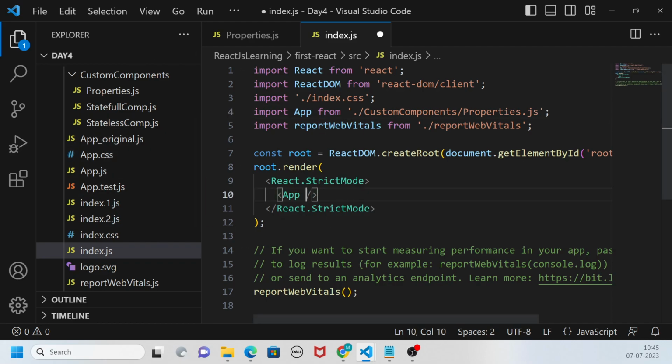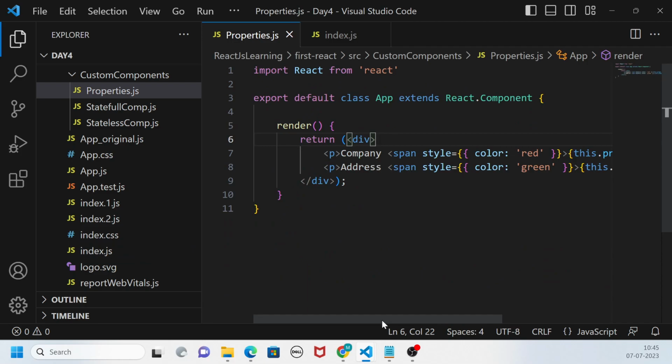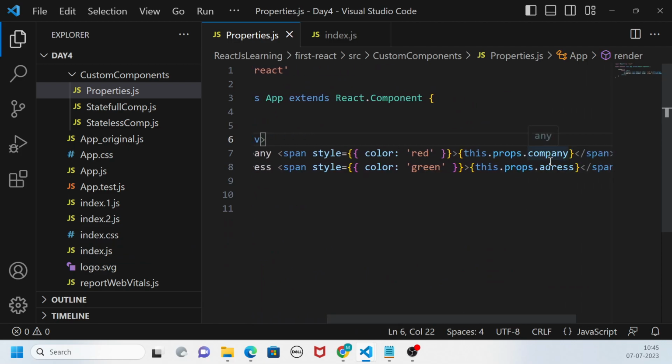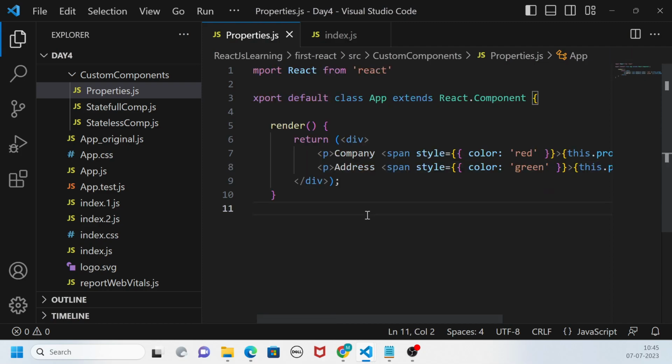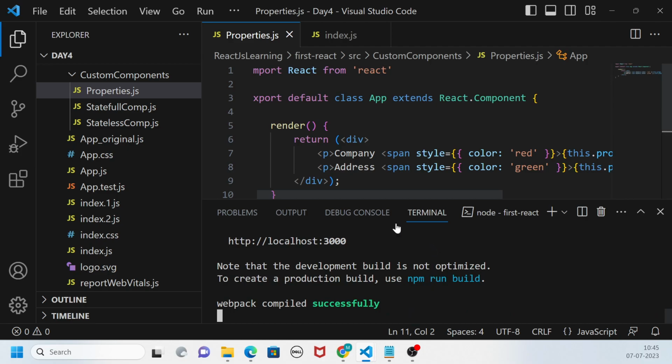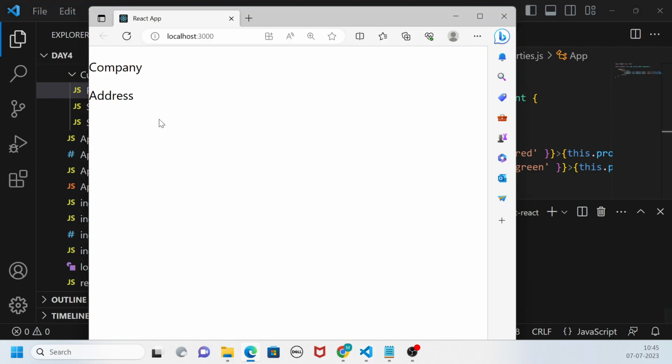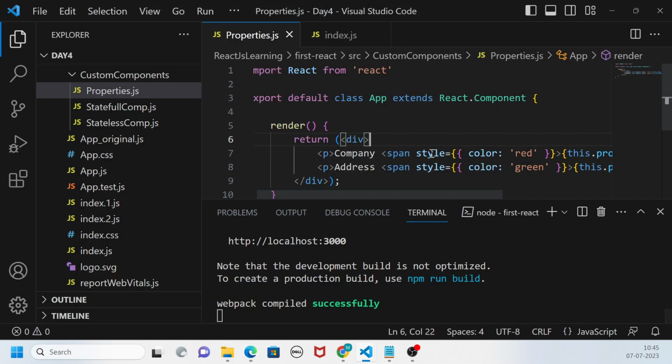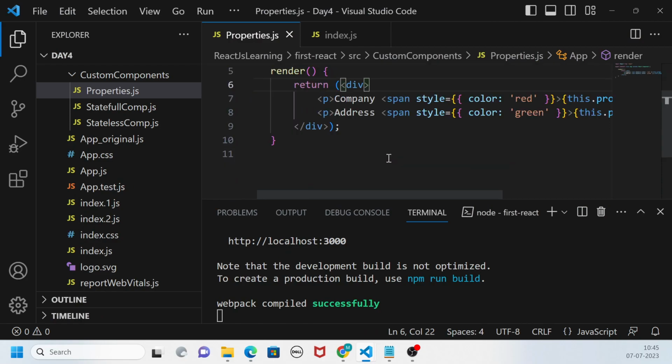What are the properties I'm expecting? Excuse me. What properties are expected? I'm expecting a property called company and address. Company and address are the two properties I'm expecting. But as of now, I haven't fed anything. Right, gentlemen? I haven't fed anything. You go and see here. Company, there's nothing. Address, there's nothing. Now, let us feed that from outside.